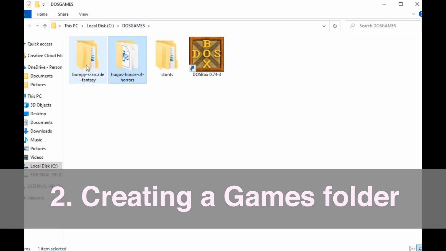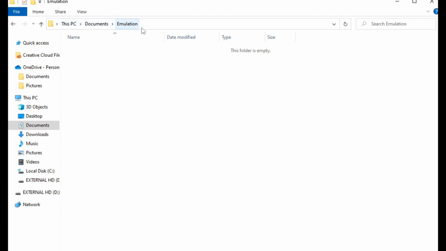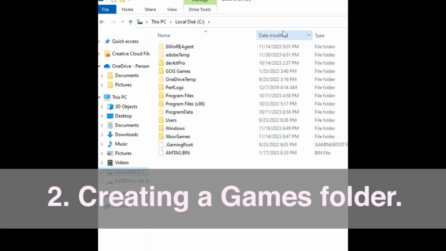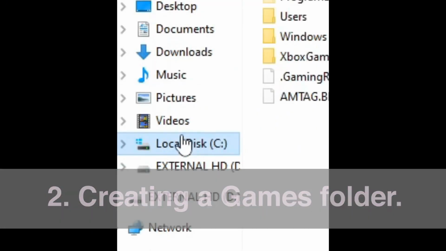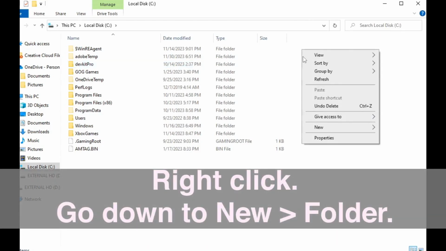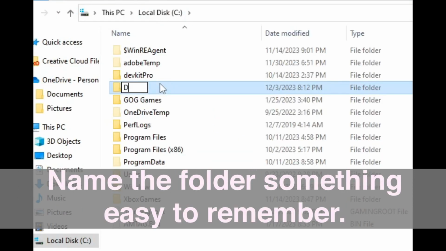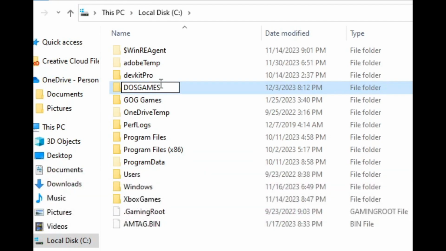Running DOS games requires setting up a folder for DOSbox to pull from. This folder will act as a host for DOSbox once you have it running. Follow these steps. Select a convenient location for a new folder, preferably in the root directory of your PC. Right-click and drag your cursor to New, Folder, and click. Name the new folder something recognizable, for example, DOS Games.